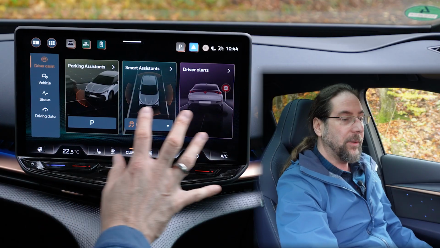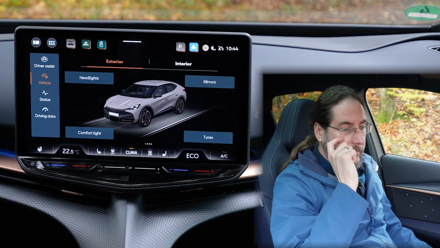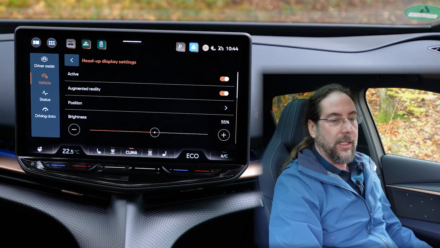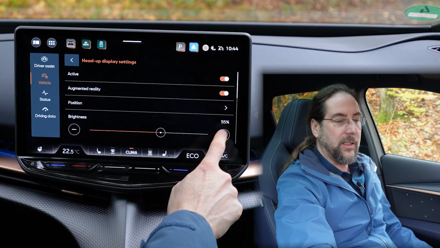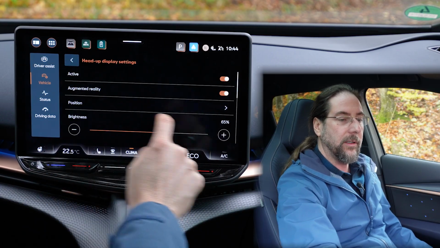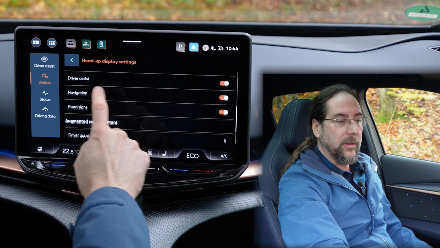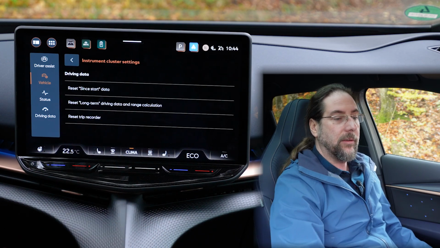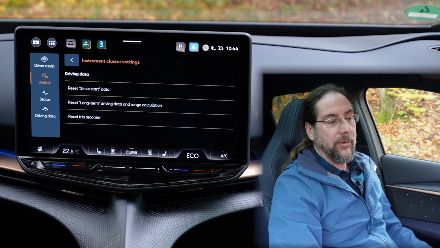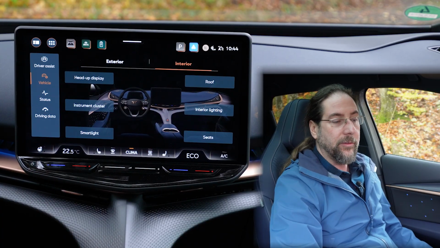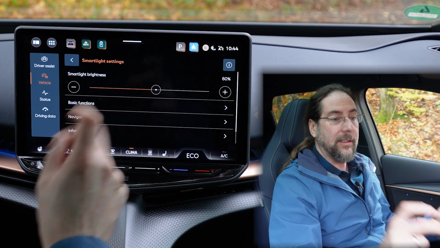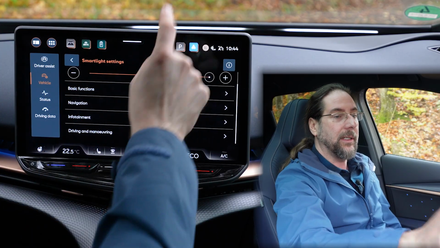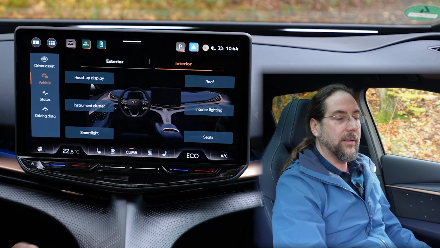Okay. Then we have the assist system, vehicle. It can be exterior or interior. In the interior, you can change the head-up display, what you want to see, the brightness of it, the position, the content, augmented reality part, and so on. Instrument cluster, you can reset your driving data, but with a different way also. Smart light, the ID light, brightness, what you want to see. So when I turn it up, it lights up there in the front.